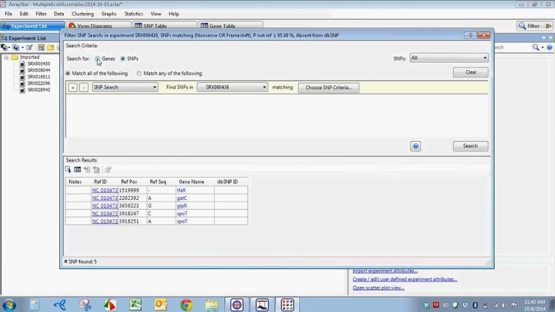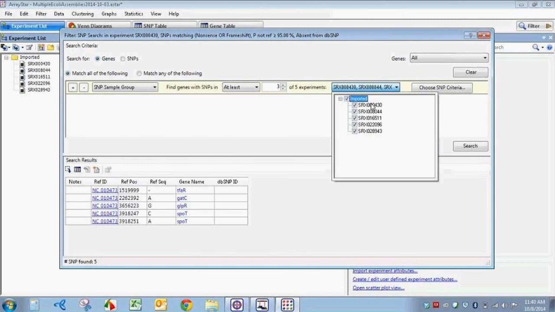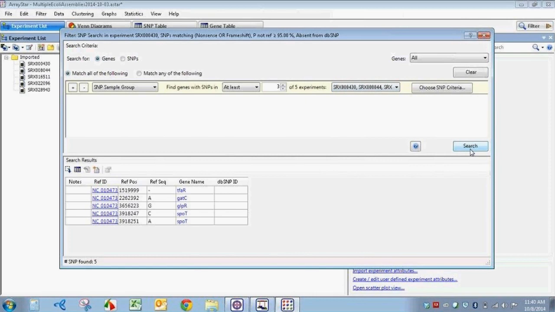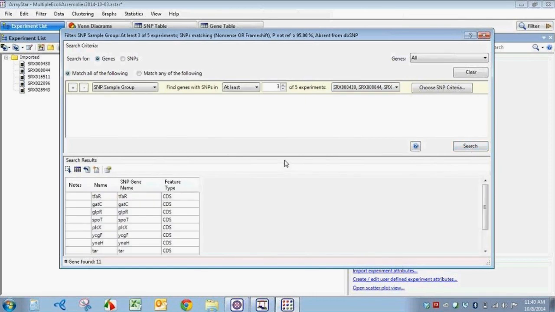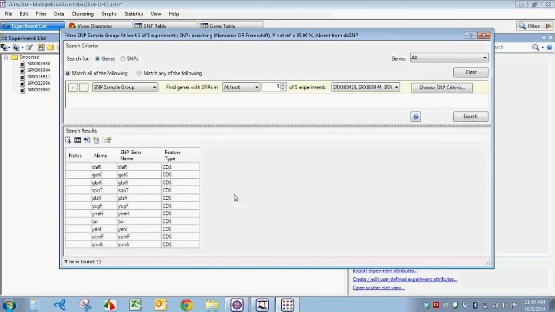Another thing I might want to do is take a look at some of the patterns that we see in the genes across all five of my strains. So I might want to click the radio button for genes and take a look at all the genes with variants in at least three of my five experiments. So here I have all five of my E. coli strains. I'm going to take a look at all of them and search. And here we can see that there are 11 genes across all five of my samples that meet these criteria.